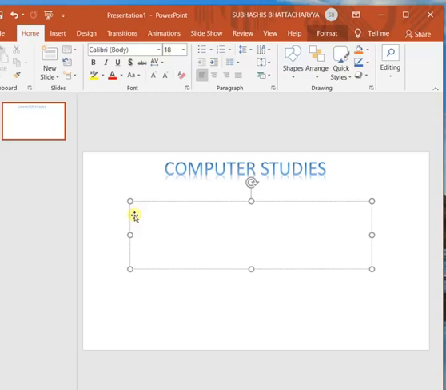So let me write something here. I have written a text here. Now you can resize it according to your wish.